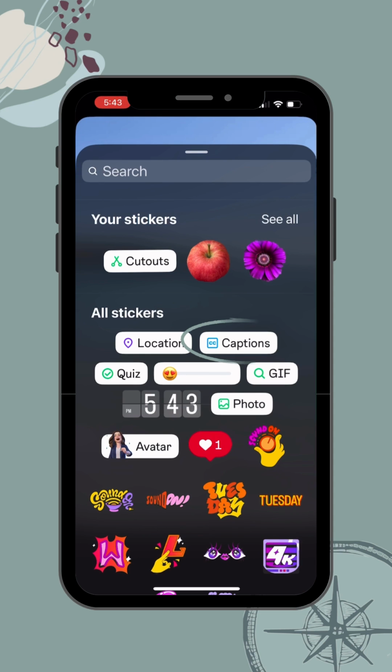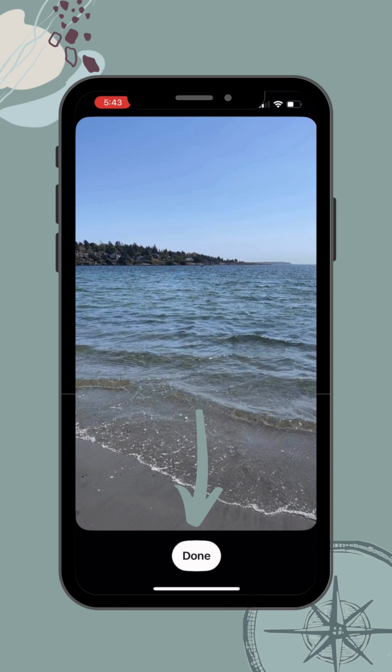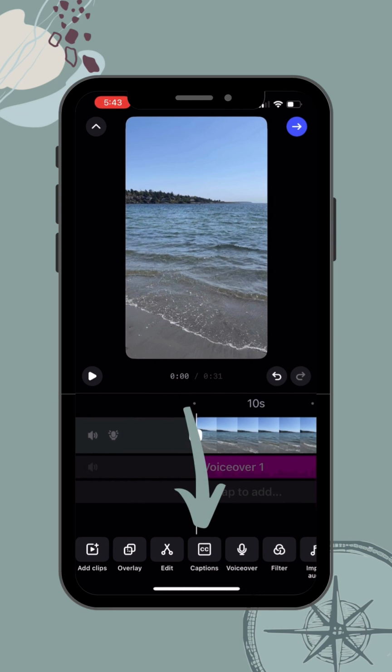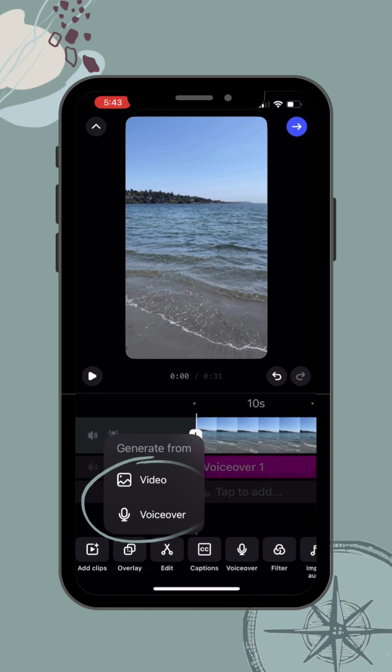I'm going to slide down because I want to show you one other spot. I'm going to click done here where you can see the caption function. You can see it's in the middle of the bottom of the screen here now, but it says captions or CC. So I'm going to tap this, and I kind of like this because it gives me the option to generate the captions from the video or the voiceover. So if you were choosing to do a spoken word video, if you're going to be speaking to the camera and you want to do captions that way, you can, or in this case, I'm just using the voiceover.